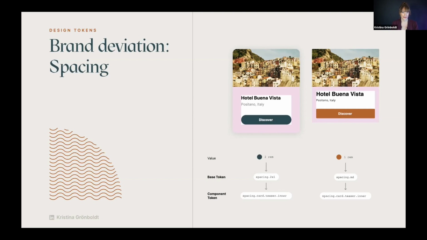Our component token, in this case the spacing card teaser inner, would point to a base token. So we chose to work with a generic set. And this worked for us because all the brands had an 8-point grid system anyway. And if for whatever reason a brand would like to change that, they could just go in there and change the 2XL, for example, to 1.875 or whatever. So this is how we control spacing. And as you can see, compared to the button, we don't always have to have an alias level. This is how we defined it in our system.